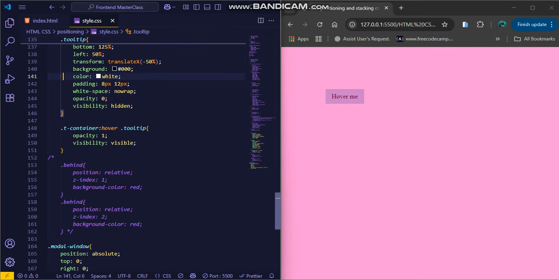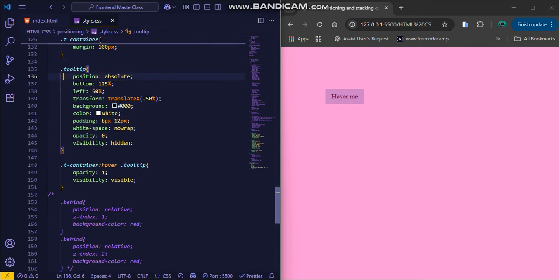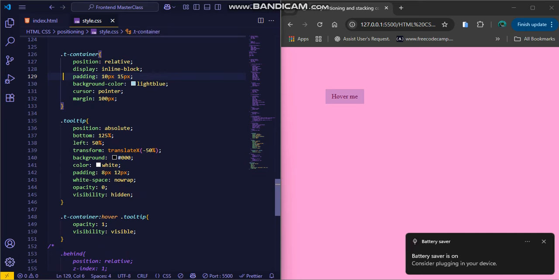But let's say we give it, so here is our tooltip container, right?